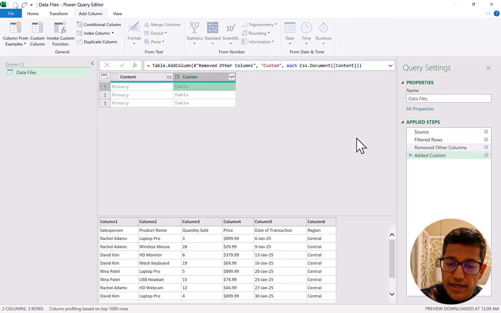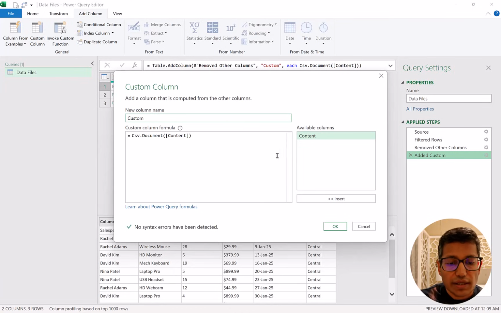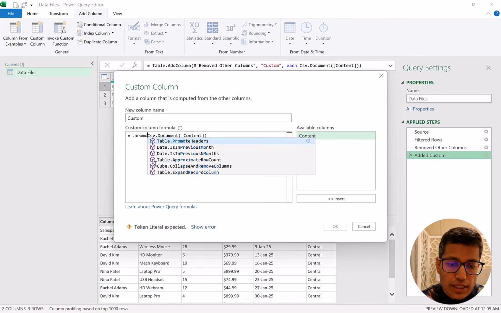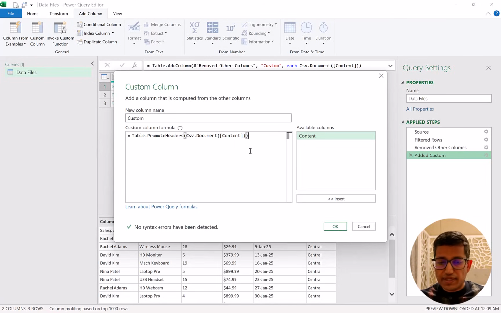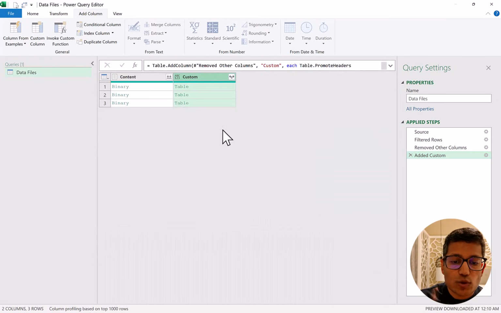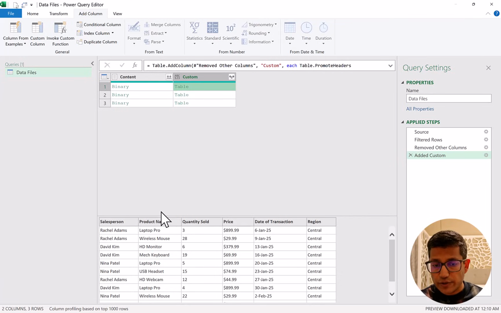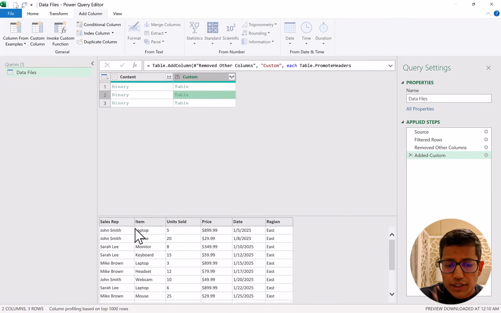So to do that, I would go back into the formula. I can come here in the applied steps pane and then click on this gear icon. And when I do that, it is going to open the custom column dialog box. And here in this formula, CSV.document, I would wrap this within the Table.PromoteHeaders function. And when I do that, it is going to again apply the entire formula for each row, and it is going to promote the first row to the header in each of these tables. So you can see if I click on this table, it shows me salesperson, product name, quantity sold. If I come here, it shows me sales rep, unit sold. So the header names are inconsistent, but at least all the tables now have proper headers.